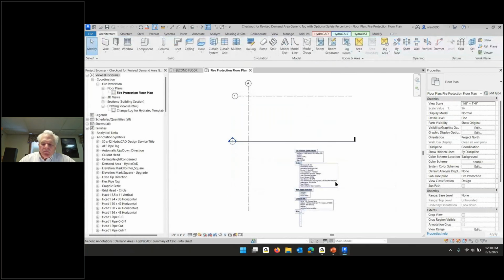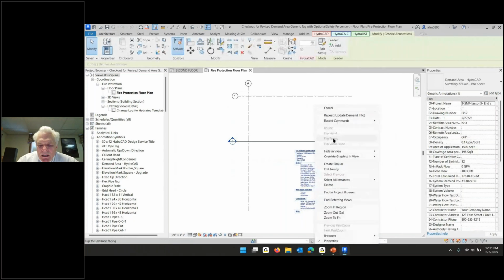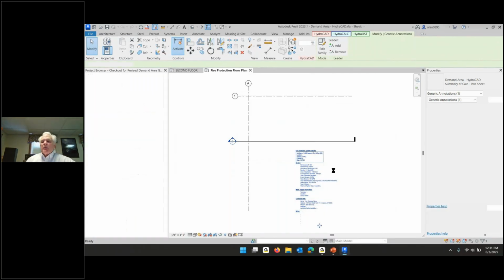And for right now, I'm just going to say, trust me, there's some more information than this. This works different from the one that's in our real project. I'm just going to click on it, right click, and say Edit Family. And what I'm showing you here applies to this particular block, but to every block.